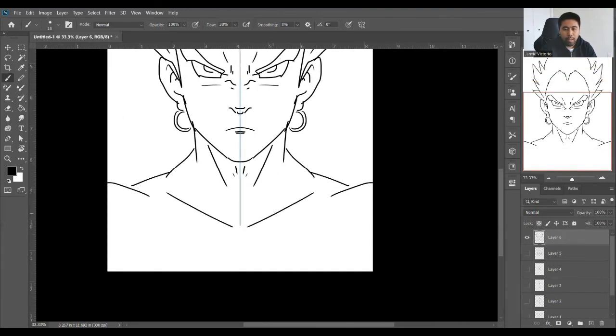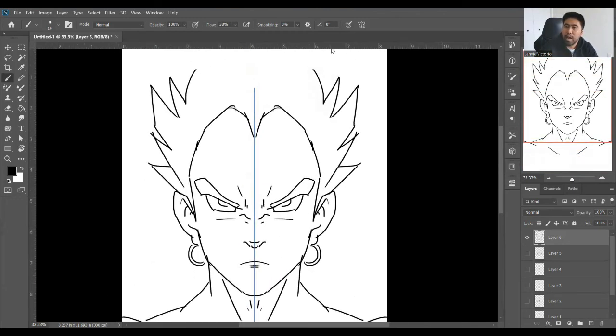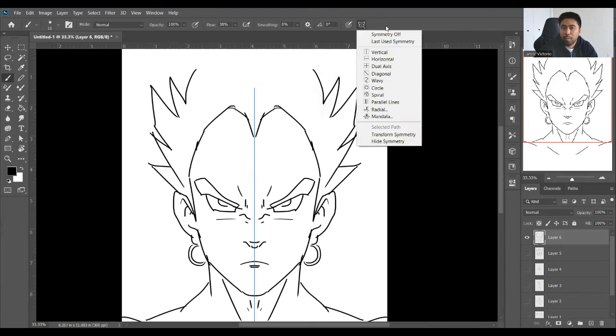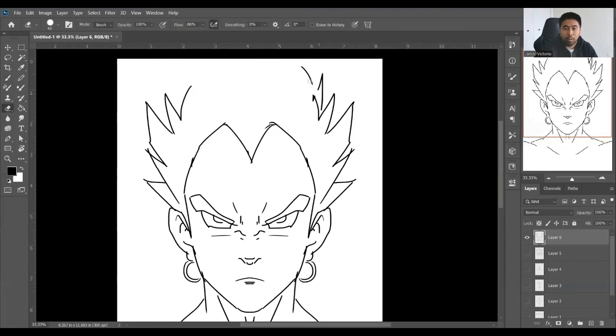Now, if you wanted to turn that off, kasi minsan may mga details tayo na ayaw natin i-symmetry. For example, yung buhok, hindi naman sobrang pantay, i-off natin. And then you can just do it the regular way. Mapapansin nyo, wala na yung symmetrical feature niya. You can just erase things. You can just add details. Parang mali ata yung buhok. Anyways, yeah, you got the idea.